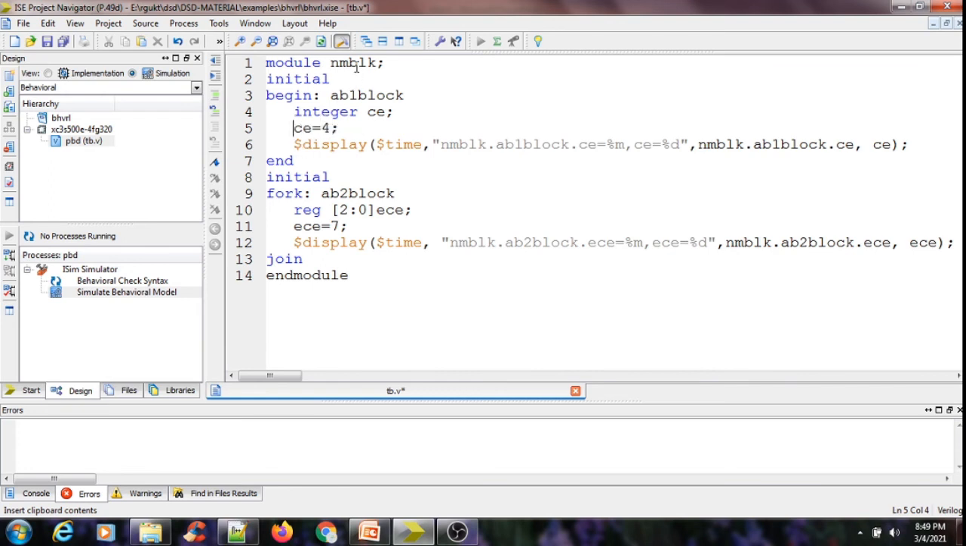So nm block is the module name, AB1 is a block name, and AB2 is a block name. Because begin end is a sequential block, fork and join is a parallel block. For the parallel block I have given the name AB2 block, and for the sequential block I have taken the name AB1 block. In the AB1 block let me declare some local variable, that is CE. Of course it may be some random variable or a department, or you can assume anything. So CE is the variable and it is an integer type. So CE equal to 4, and the value of CE can be displayed like this by using $display.